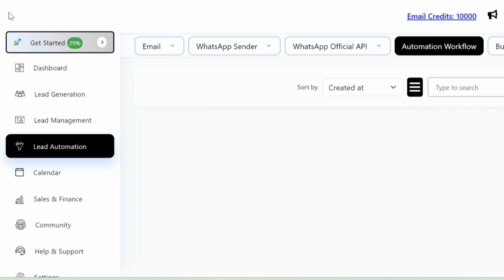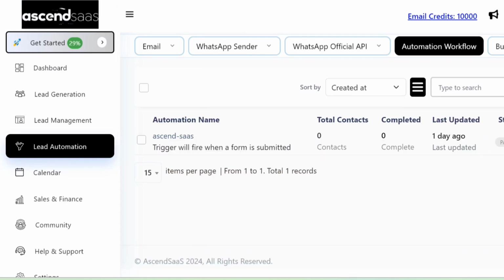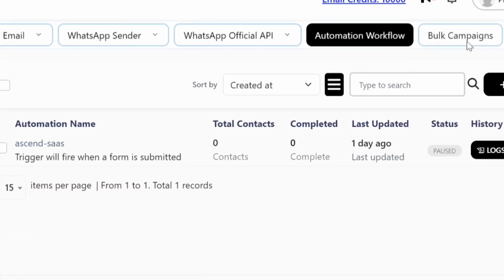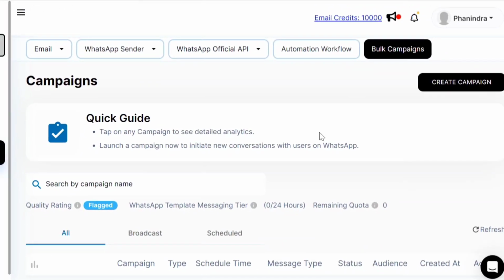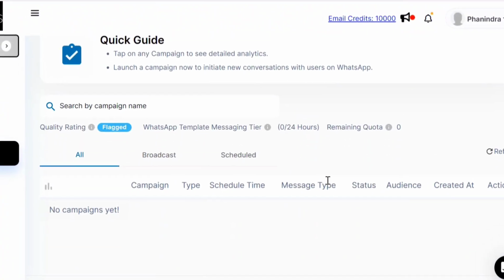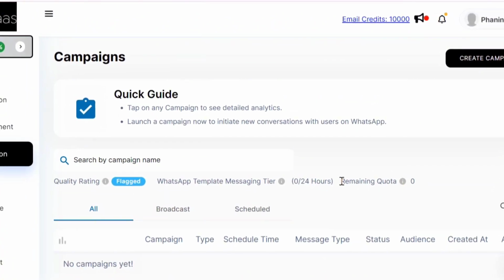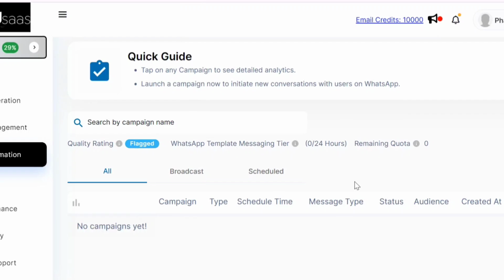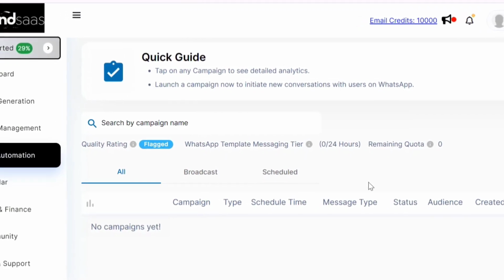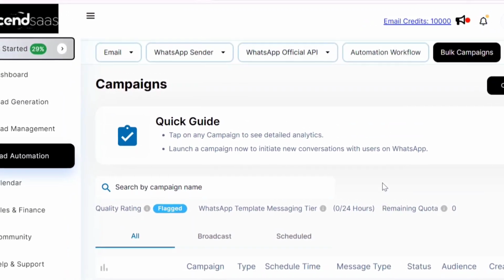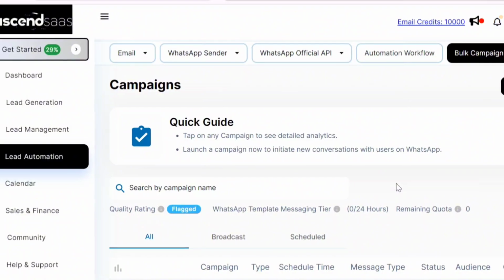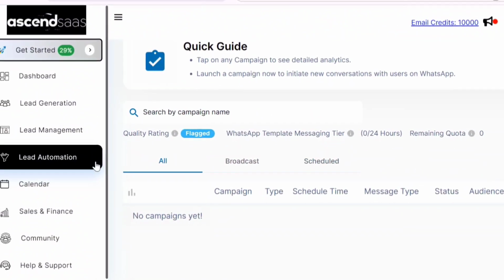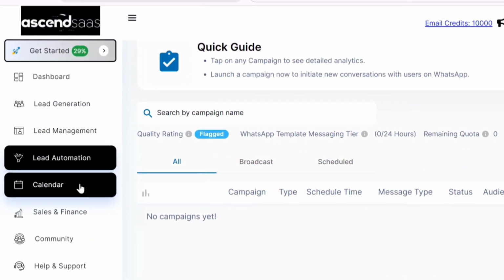So let's go back and check all other options that are also over here. As I said, we could send bulk campaigns. Bulk campaigns would help you to reach out to more people at the same time. This is where you could do some broadcasting for your emails or SMSs, etc. So you could create different campaigns and start running them on a day-to-day basis.